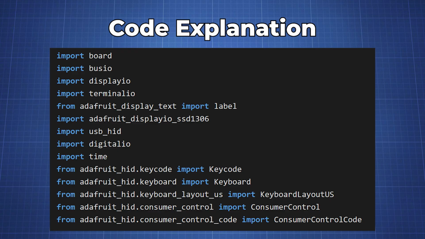We then import the Adafruit HID library. So keycode, this contains all the key codes for the keyboard actions. Keyboard, this allows the microcontroller to send keyboard inputs. And then we can also import the layout, and we will use the US keyboard layout support here. And then consumer control will allow us to control media functions like volume, play and pause.